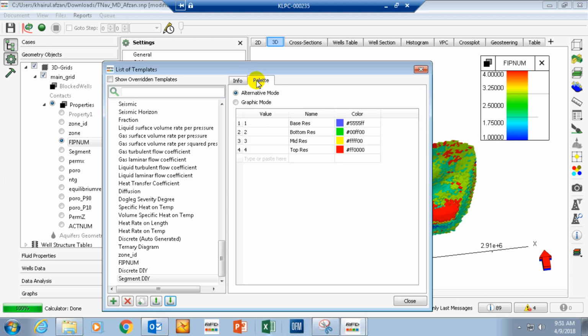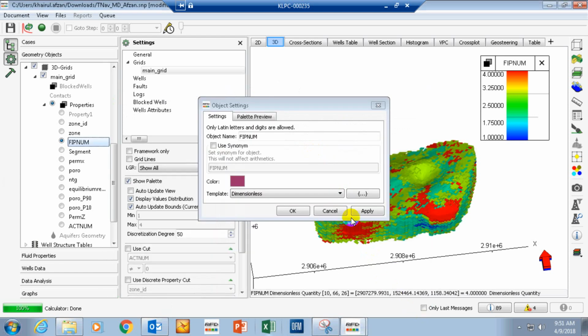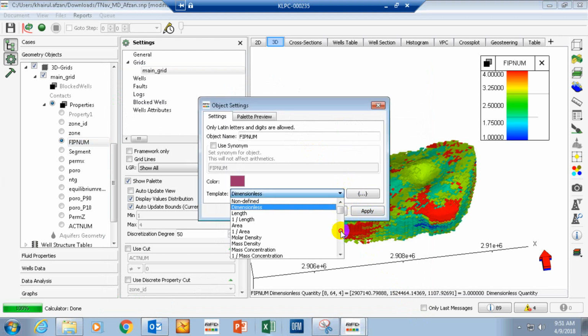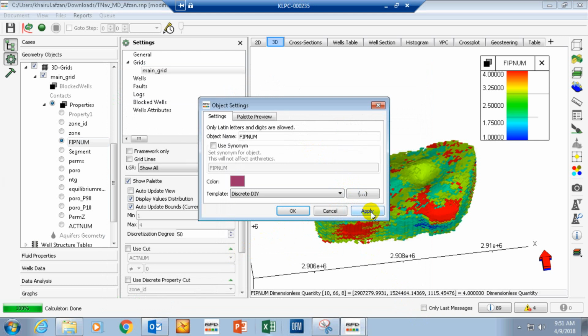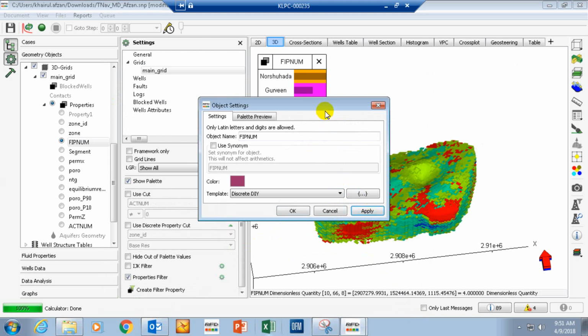Import. Okay, so you can close it, and from the templates here, choose discrete DIY. Apply. Okay, and apply.